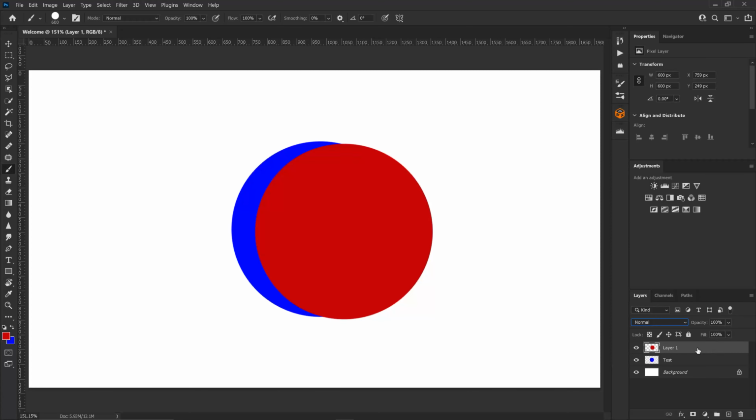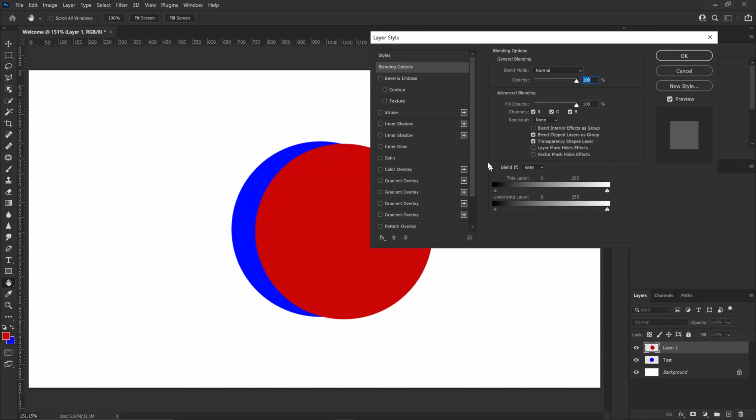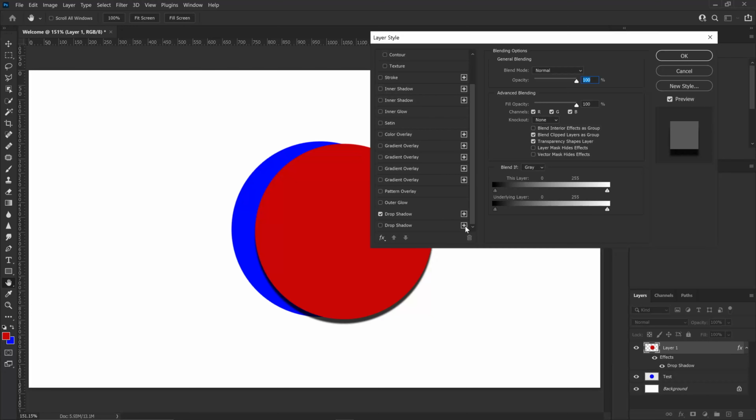The FX tab adds effects and blending options to a layer. You can also access this menu by double-clicking the right of the layer. The blending option allows you to change properties to blend with other layers accurately. The rest of the tabs are various effects such as drop shadow. You'll notice a plus sign next to a few of these. This allows you to add a duplicate of the effect, in this case to make a more realistic shadow.